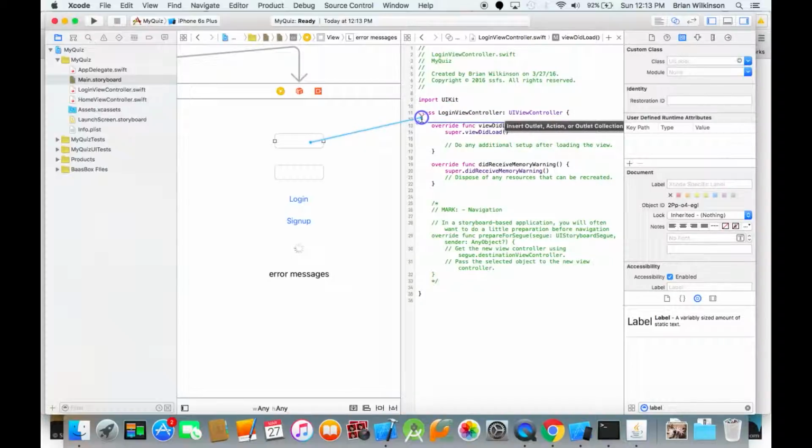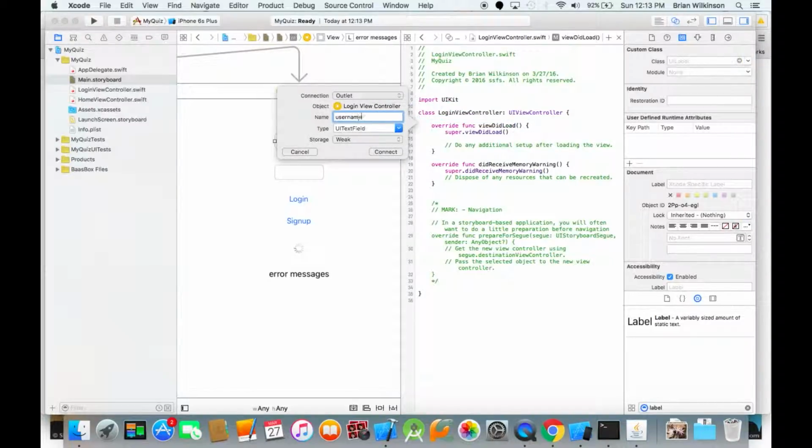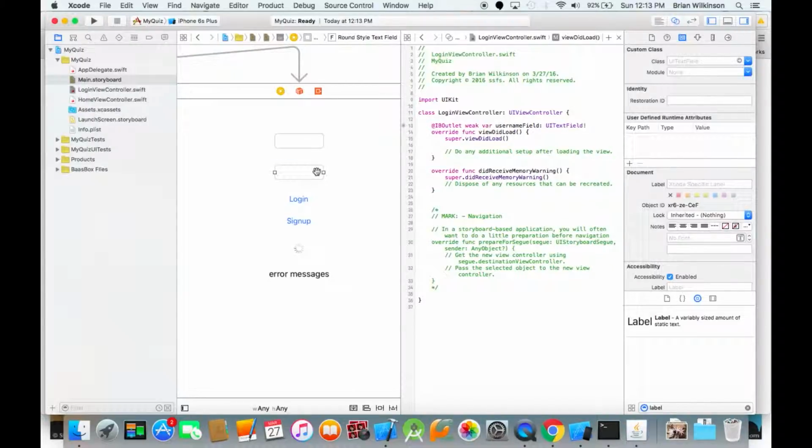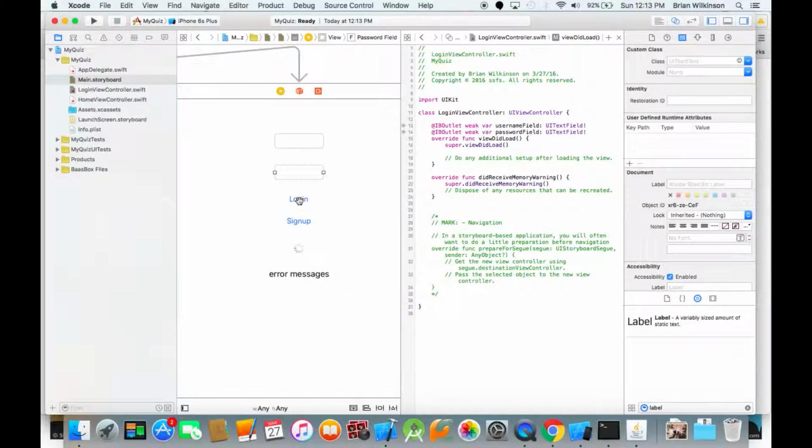So I'll call this one username field. This will be the password field. And notice I haven't put any constraints in, and I should put constraints in, but since that's really not the focus of this project, I leave it to you to put constraints in so it looks right. You'll notice that when we run the app, it probably won't look very good. But again, that's not the focus of this app, but it's important to do.